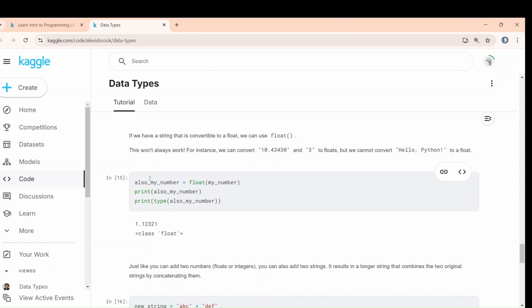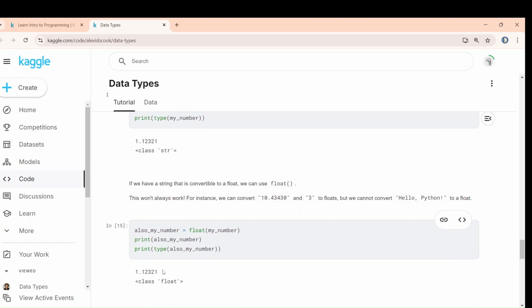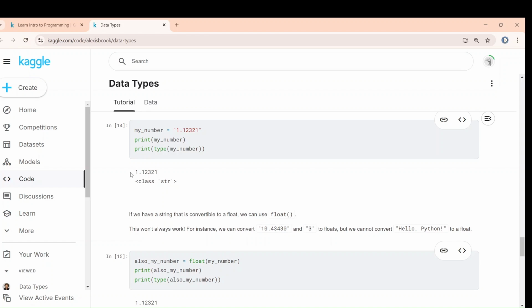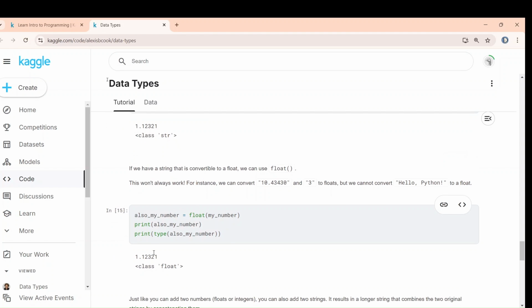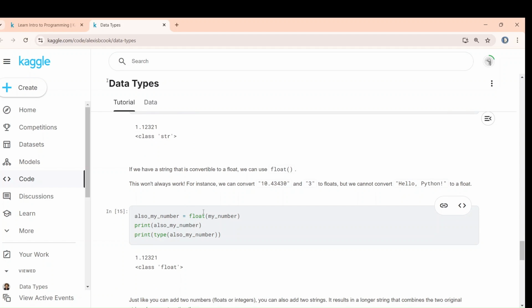You see here, my number is a string, but I have used the float function. I have passed my number, then I am storing it into also_my_number. Now if I print it, you see this is the output 1.12321, the same output. But when you check the type, you can see that this was a string before, but now it has been converted to float because I have used the float function.